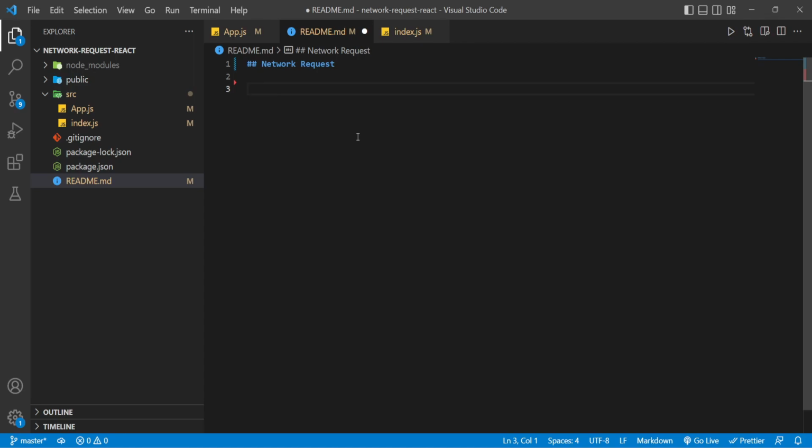Now that API can be a third party API, means you are getting it from somewhere, or that API can be an internal API, means that is developed by you or by your organization, and they have given it to you. So now let us see how we can consume that API in our ReactJS application and how to display the data.